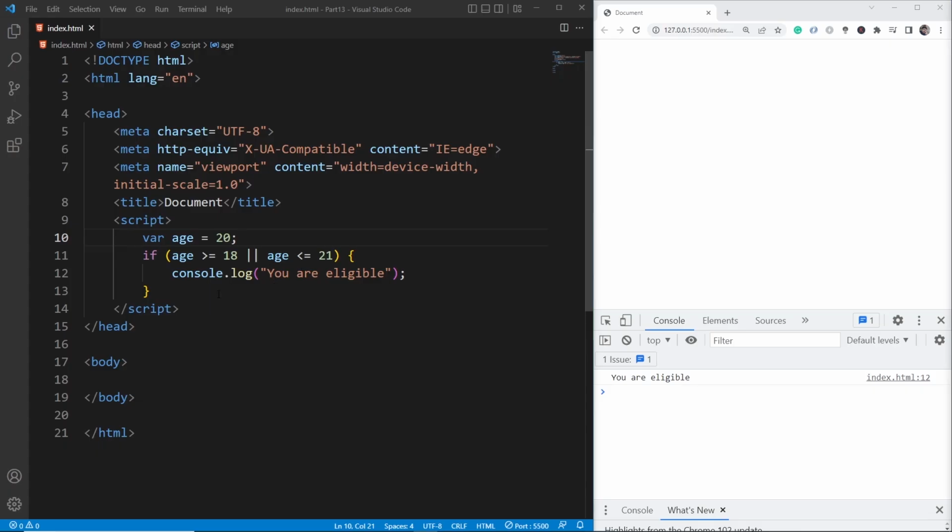But if both the conditions return false, then it's not going to execute our statement. Let me show you. So I want to increase the age value. Here I want to type 88, and here I'm going to pass 17. So if I save this file, as you can see, now it does not print our statement, because now both the conditions return false. So this is the usage of the logical OR operator.